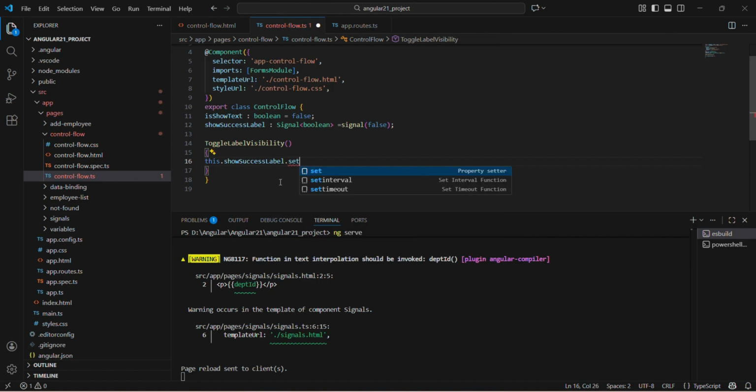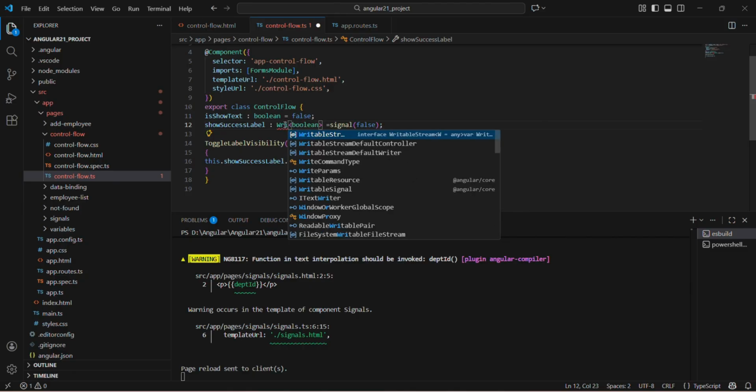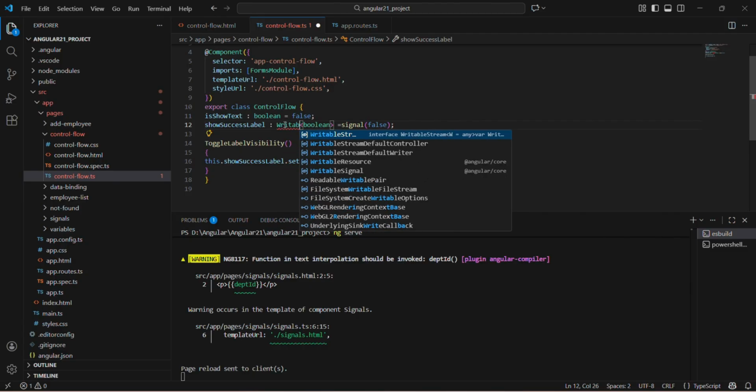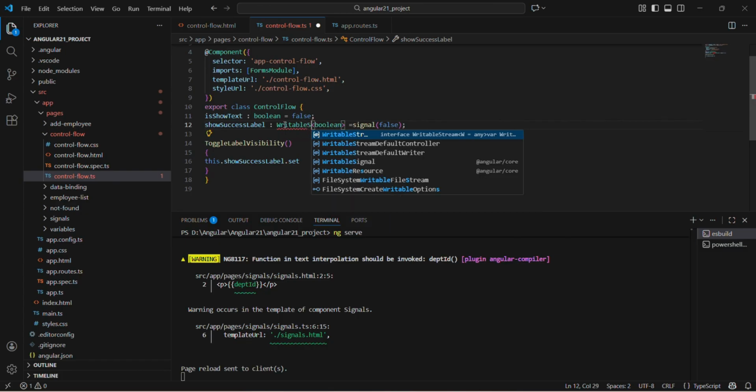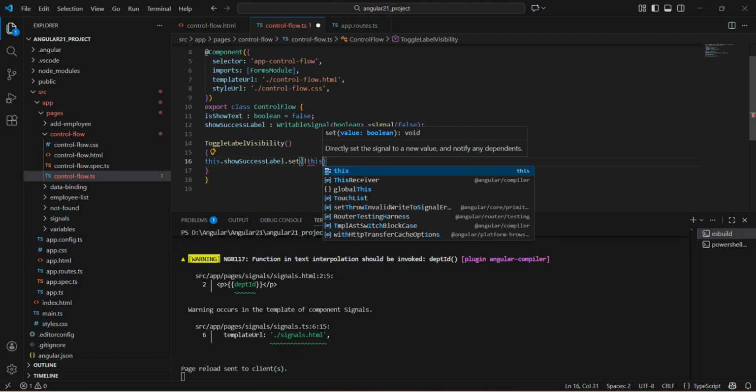Oops, the signal we created is read-only, so the set function is not available. To fix this, we will make it a writable signal instead. This way, we can update its value inside the toggle label visibility function. As you can see, the set function is now available. This will switch the value of showSuccessLabel between true and false each time the button is clicked, updating the label on the page automatically.